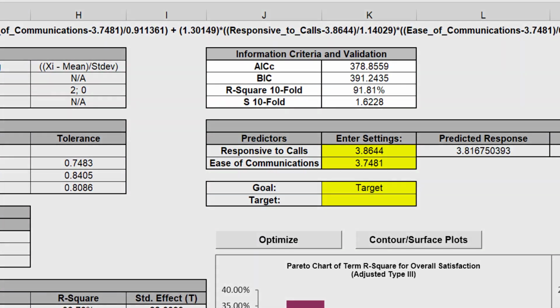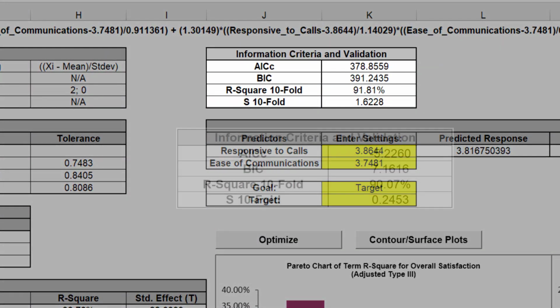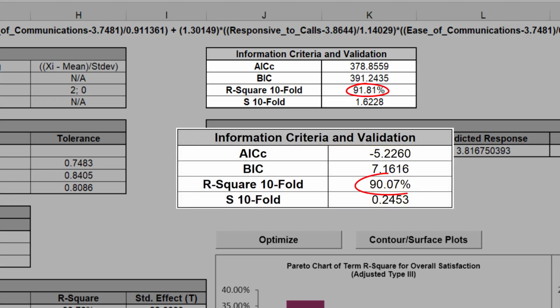The information criterion validation table is also shown. R-square tenfold has increased over the previous untransformed model. As mentioned, the S tenfold of 1.6228 is reported for the Box-Cox transformed response, so it also cannot be compared to the untransformed S tenfold of 0.2453, but the R-square tenfold statistics can be compared.